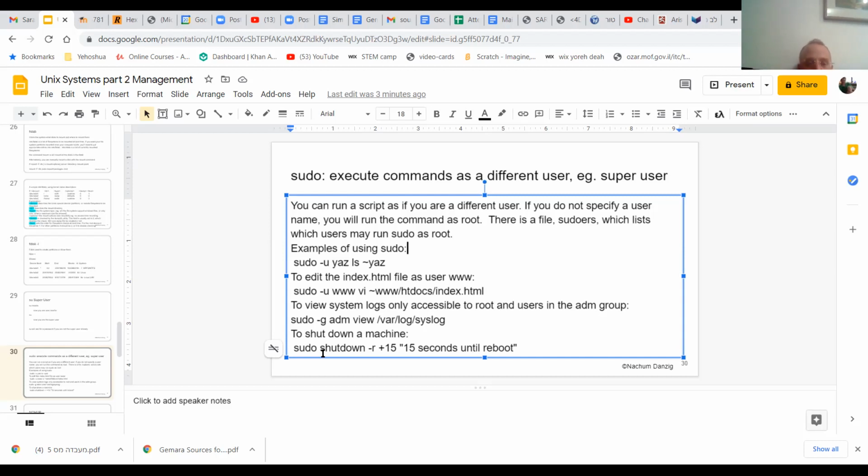So on your Ubuntu, you could do this. This is what Ubuntu expects you to do. You can't become root by typing the root password. There is no password. But you can do the command as though you're root by just typing sudo shutdown -r, which is reboot, plus 15. And then the message that you want to send to all the people on the machine who are logged in is 15 seconds until reboot. So that would shut down or reboot your computer. -r means with a reboot.